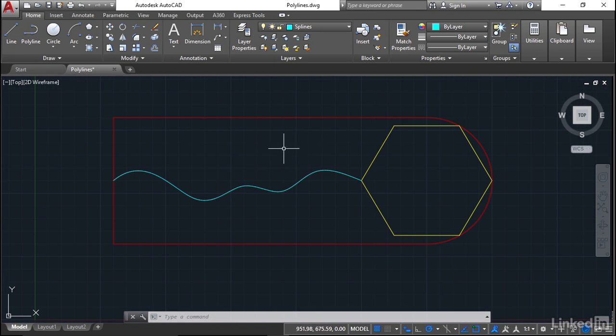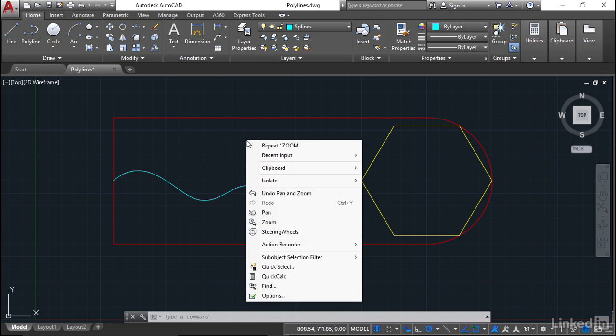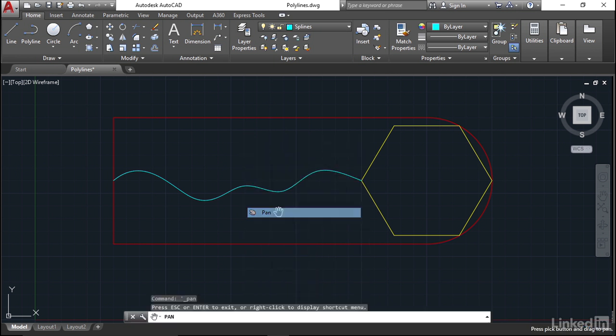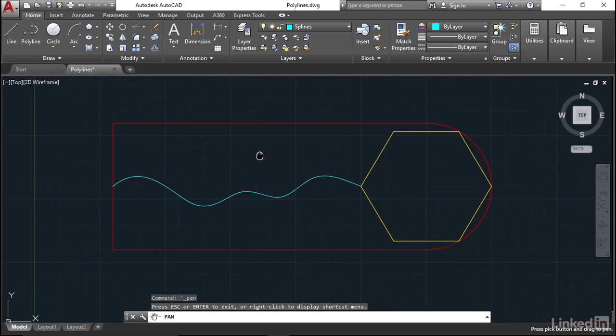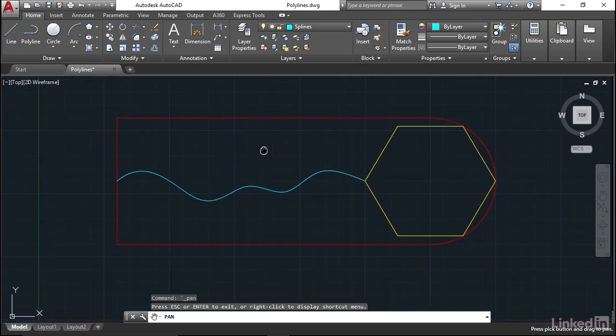Now, that's using the mouse itself. If I right-click on the mouse, I've also got real-time pan and zoom here as well. So let's select pan on the shortcut menu. You'll see the hand appear, and if I click and hold on the left-hand mouse button, can you see the hand kind of grips the drawing? And then when I move the mouse, I'm panning again, like I was previously, but when I release the mouse button, I'm still in pan.